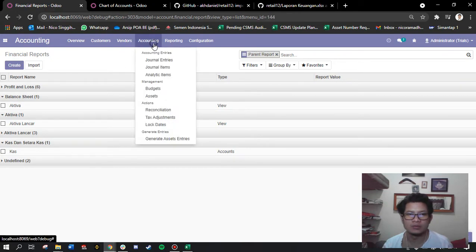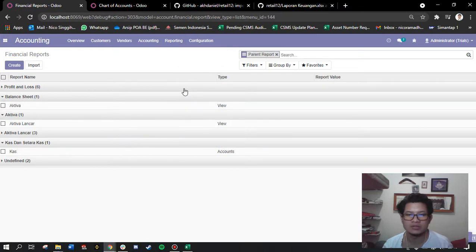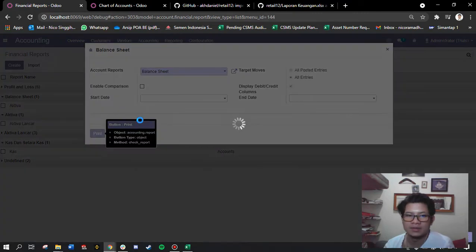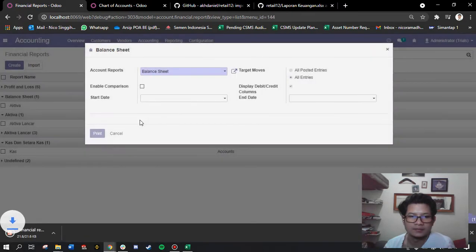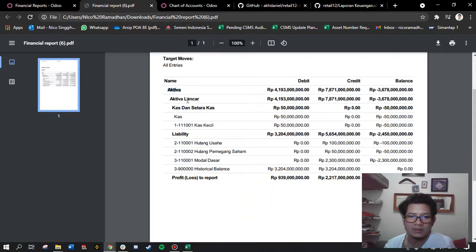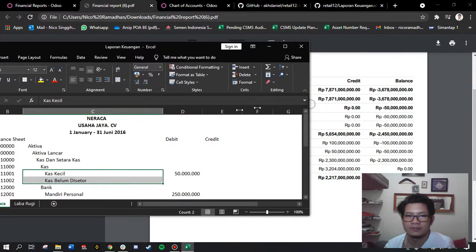So right now we are going to see the reporting template with balance sheets and make sure everything is in the correct order. Gonna print that and download this PDF to see the reports. And there we go. This is the parent, and the child. So Active is the parent of Active Child, and Active Child is the parent of Cast dan Setara Cast. So it's already aligned with our template here.